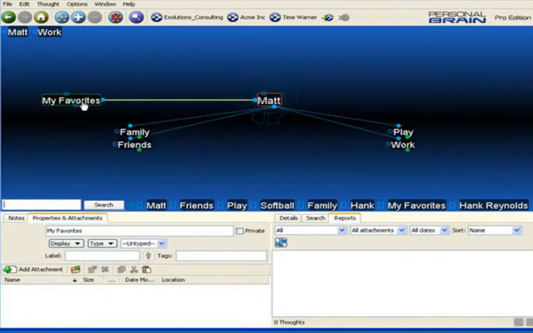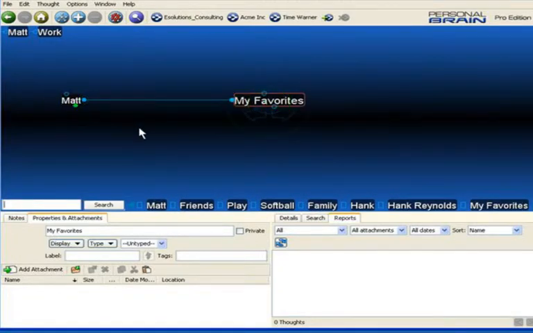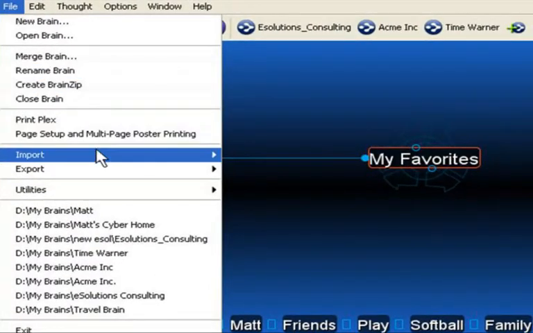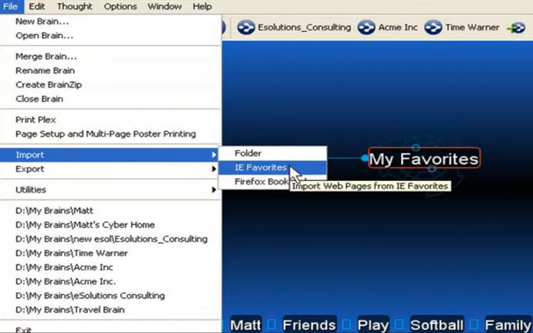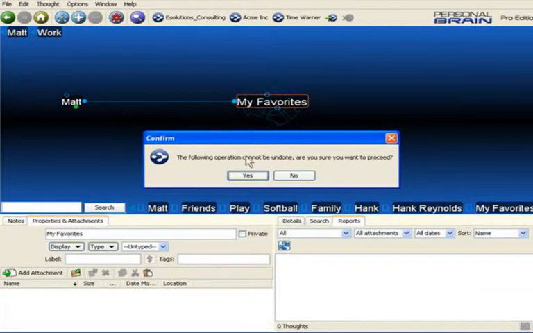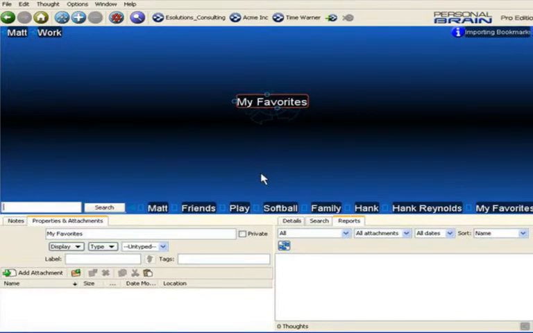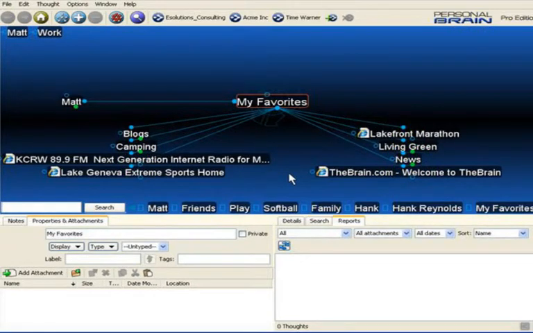I'll make sure that this thought is the active thought, and then simply go up to File and select Import My Internet Explorer Favorites. A confirmation verifies that these thoughts will be imported en masse. Almost instantly, I have access to all of my internet favorite sites. But I'd like to take this one step further.